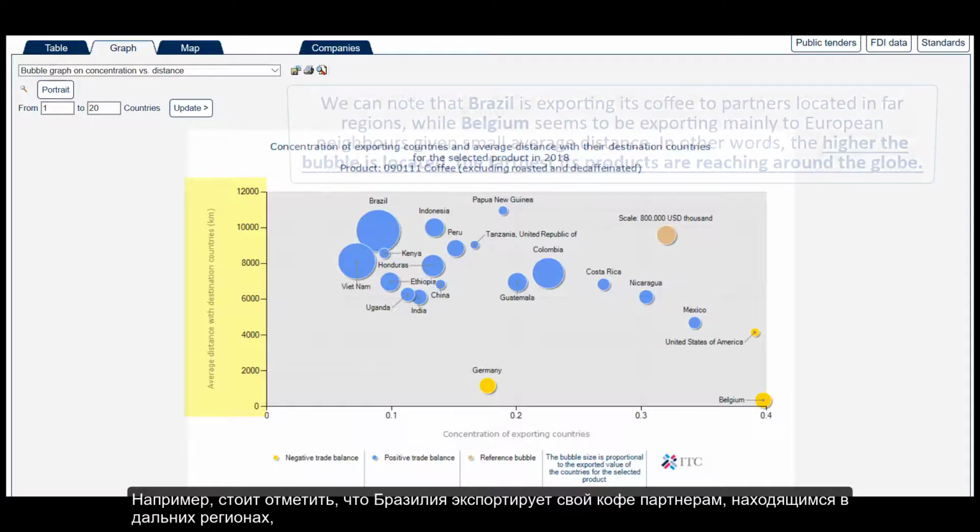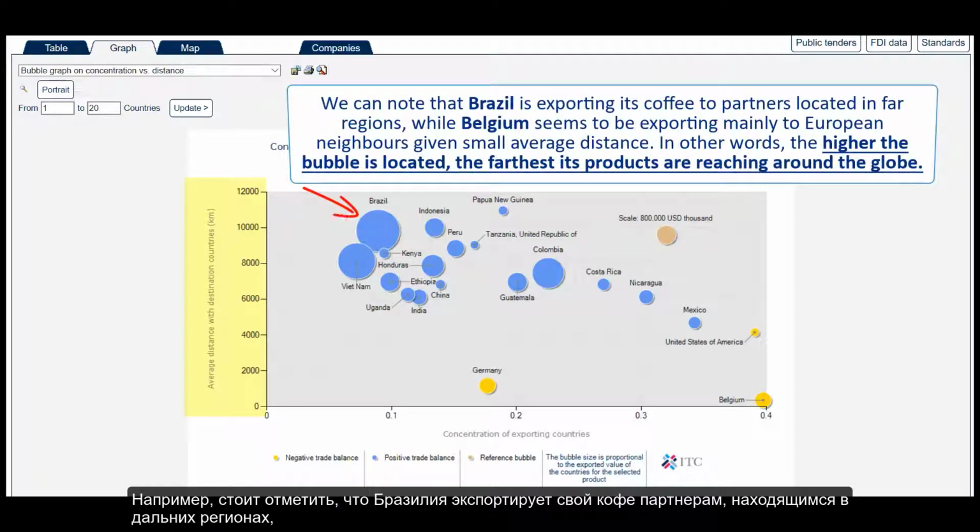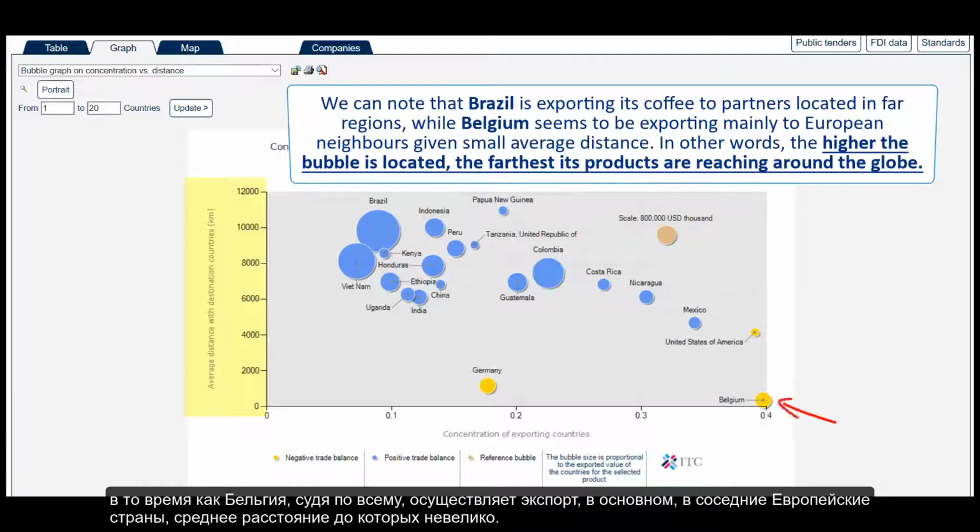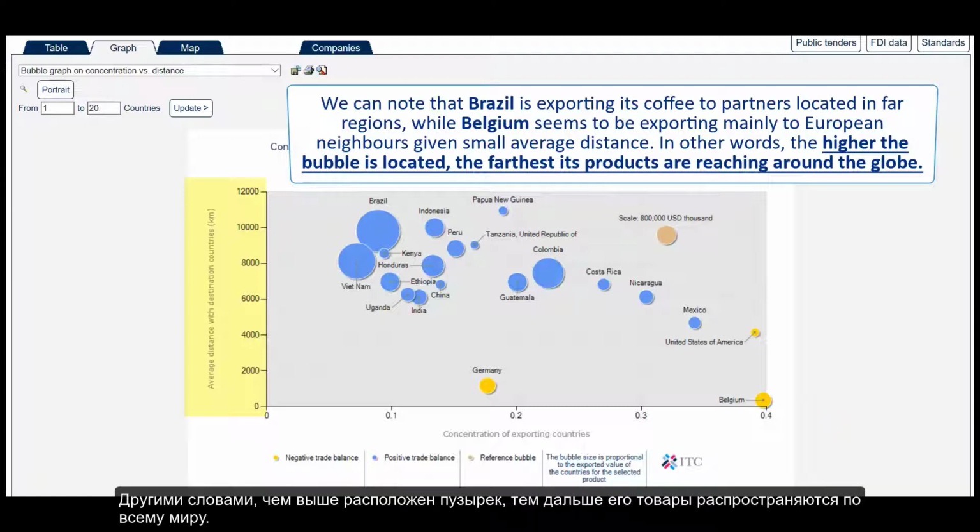For instance, we can note that Brazil is exporting its coffee to partners located in far regions, while Belgium seems to be exporting mainly to European neighbors given its small average distance. In other words, the higher the bubble is located, the farther its products are reaching around the globe.